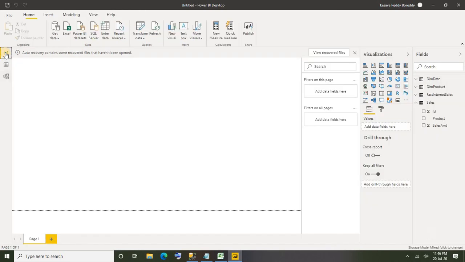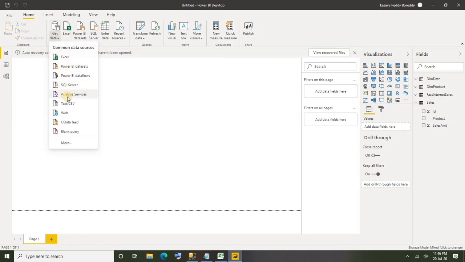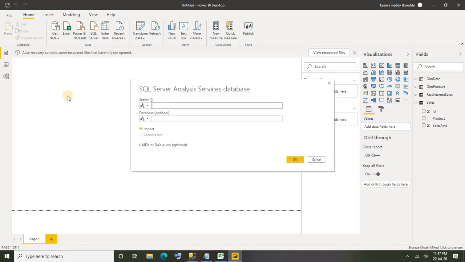Now let's go for the third option, that is live connection. Okay, so let's see in the same PBIX file whether we can go for live connection or not. I'm gonna go for get data, say analysis services. Before, while loading data from your SQL Server database, you didn't see that option called connect live, right? Now you could see that option, but it is greyed out. Okay, let's see what it says.